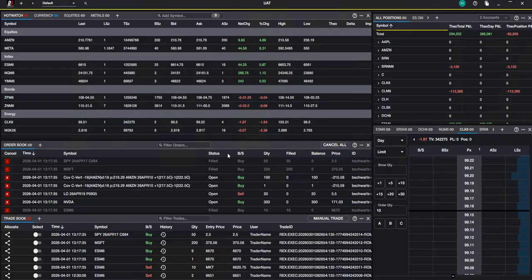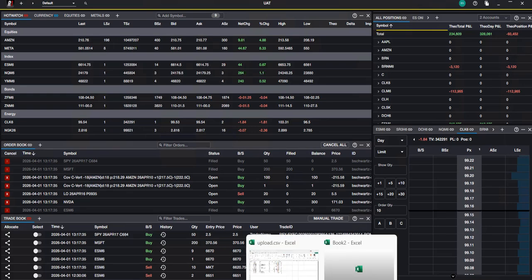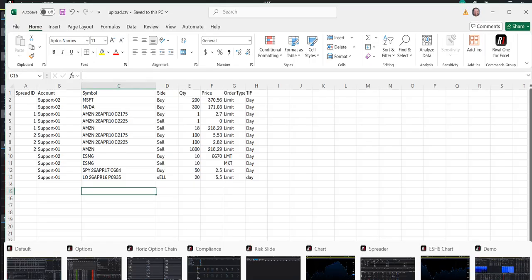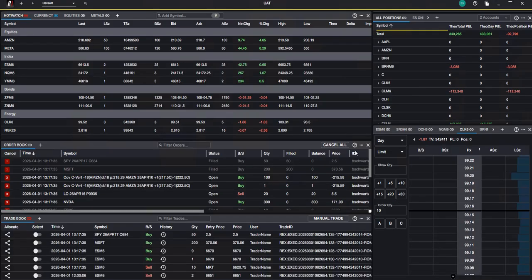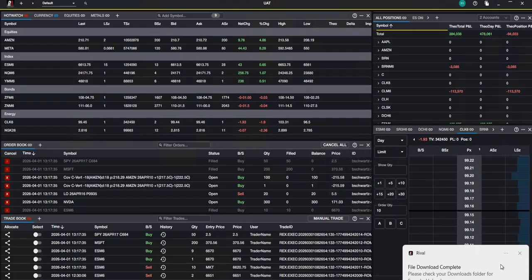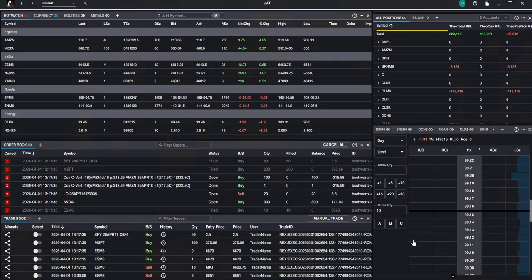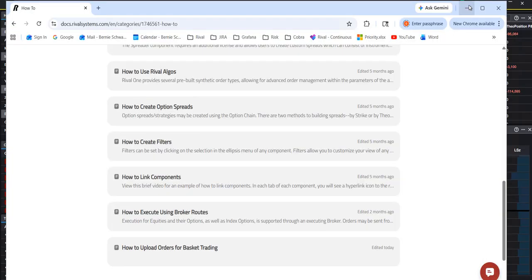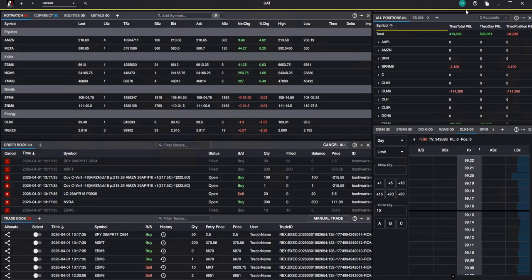Before we upload anything, let's take a look at the file format to be used for uploads. Any CSV file can be used to upload orders. And in fact, within the Rival One workspace, in our order book menu, you have the ability to download a sample file so that you can follow the proper format. That will be placed in your download folder. That file is available also on our documentation site, docs.rivalsystems.com, where you may be viewing this video.